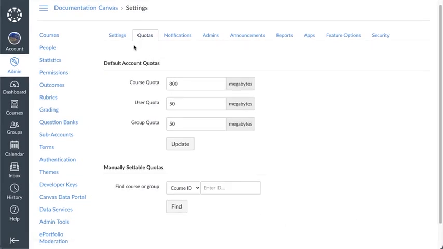You can adjust default account quotas for courses, users, and groups. You can also adjust quotas for a specific course or group in the Manually Settable Quotas section.